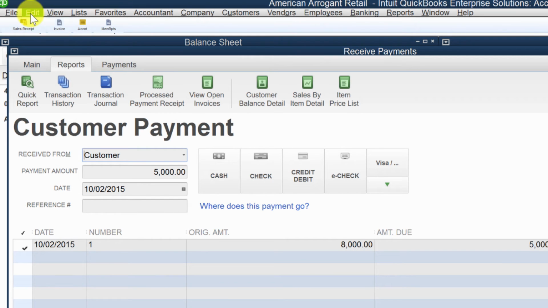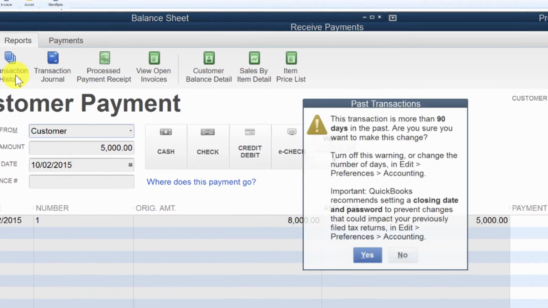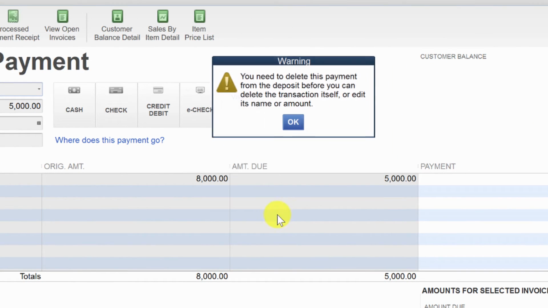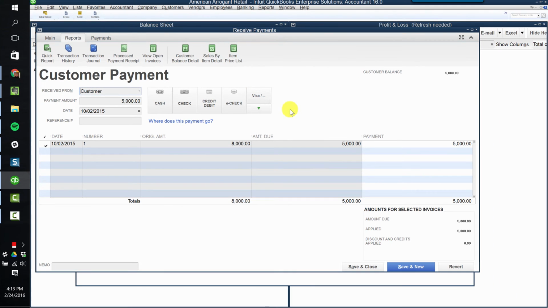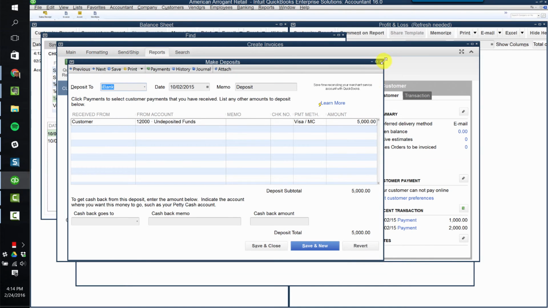I'm in the customer payment. Let's go edit, delete payment. And it's warning me about the date being old. And now here it is. It says you need to delete this payment from the deposit before you can delete the transaction itself or edit its name or amount. So can't do it. Can't be done. We could, let's see.